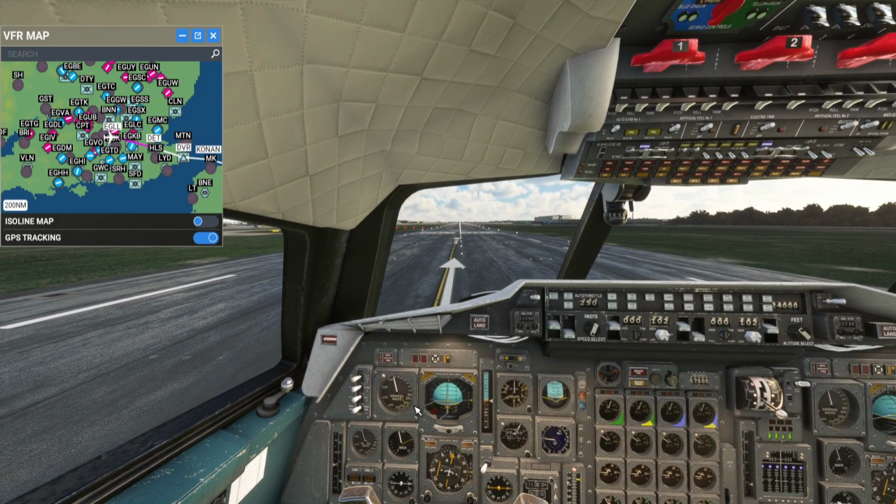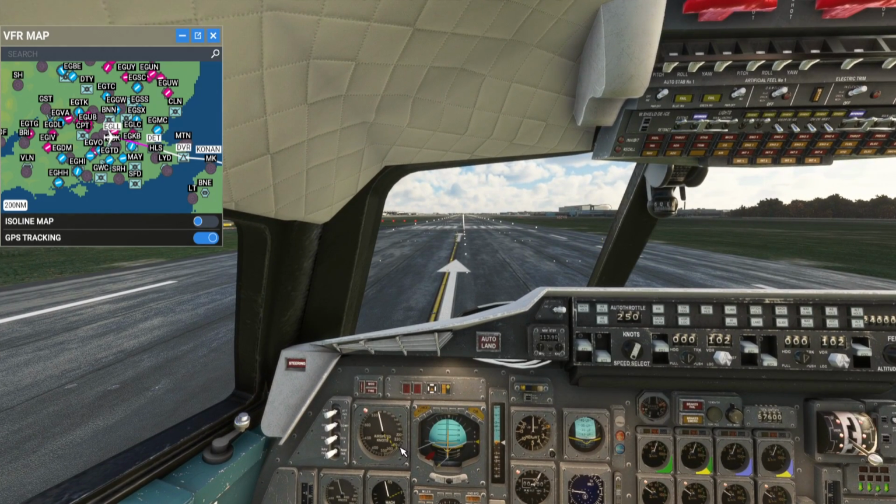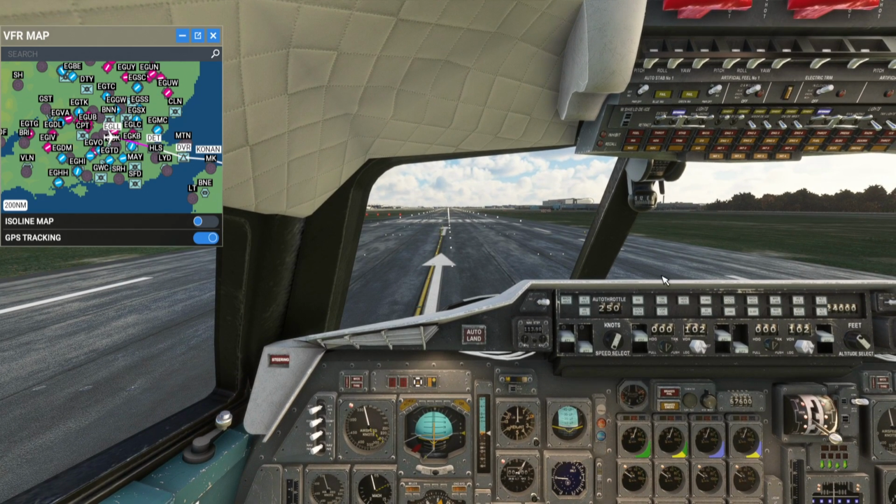I'll be pitching to maintain around 220 to 250 knots. I'll then turn on lateral navigation. So lateral navigation, that means it will follow our route.